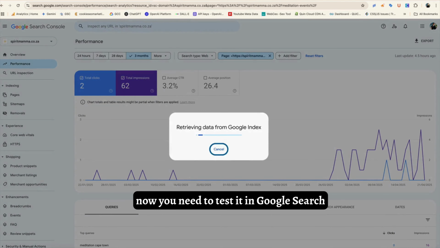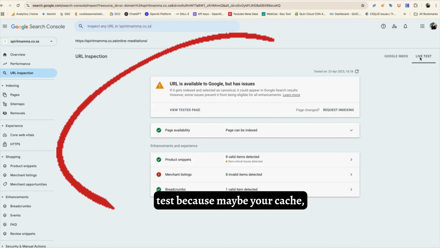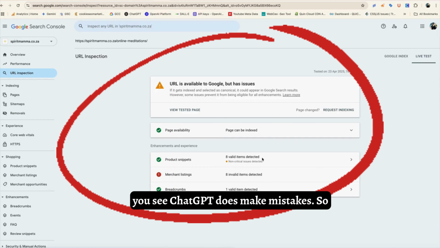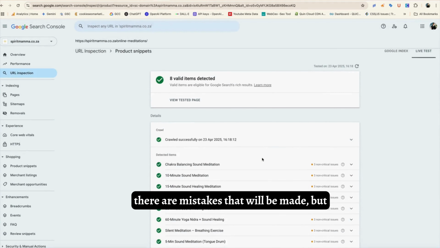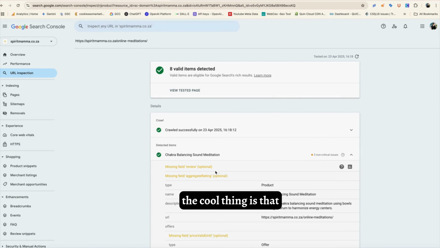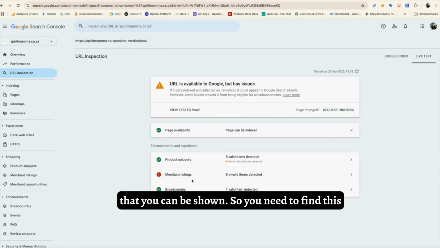So now you need to test it in Google Search Console, and you have to always remember to do the live test because maybe your cache, and you see ChatGPT does make mistakes. So there are mistakes that will be made, but the cool thing is that Google Search Console or Google Search requires an image for your product so that you can be shown. So you need to find this image.